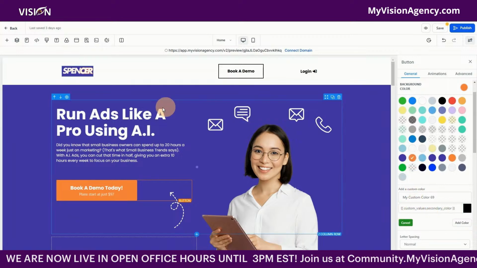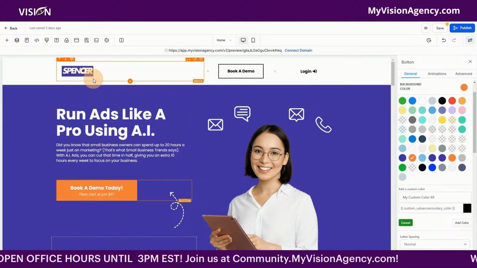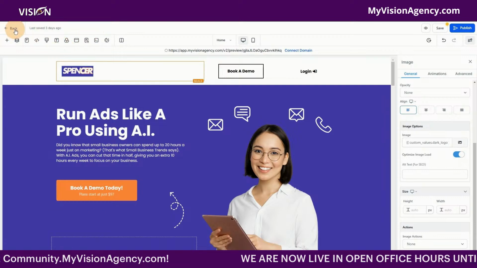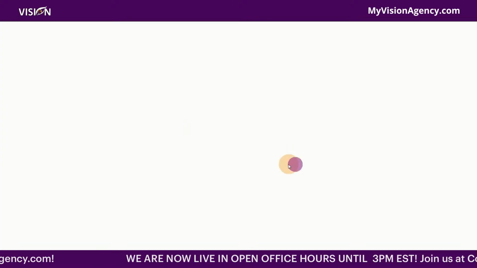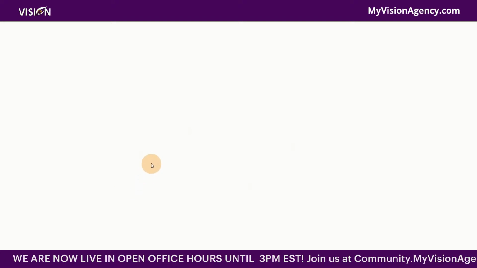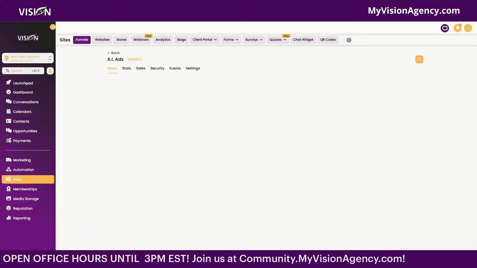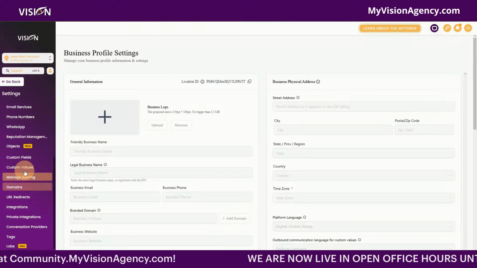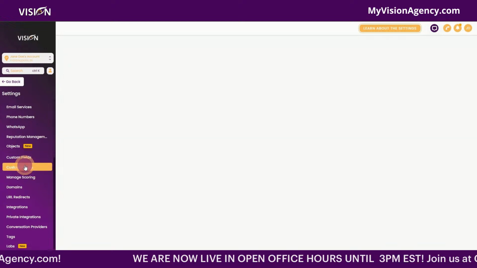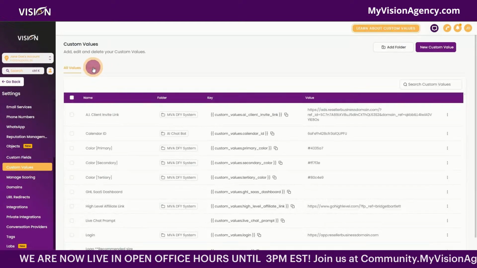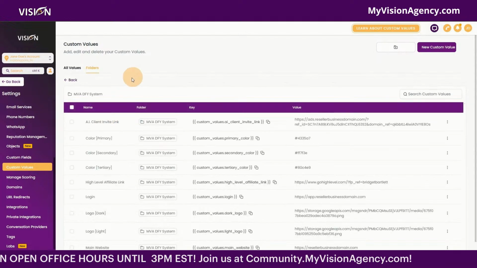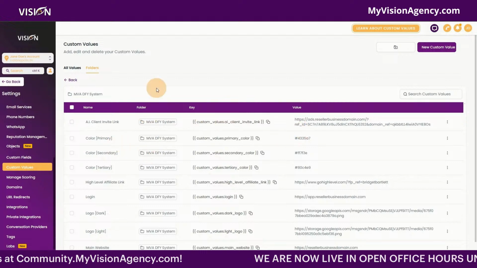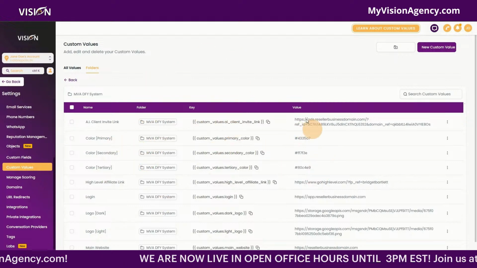Now, you can build these custom values with not just colors, but with images, like I have the logo here. Now, if I go back, all of these websites or funnels have all the custom values. So when I go back into this account, in my onboarding instructions, all I need to do is tell the users where to upload their assets. So I'm going to go to the custom values here. We're going to go to the folders, the MVA done for you system, and all they need to do to change the logo and colors is just add their own here.